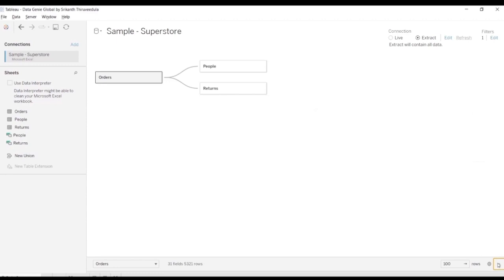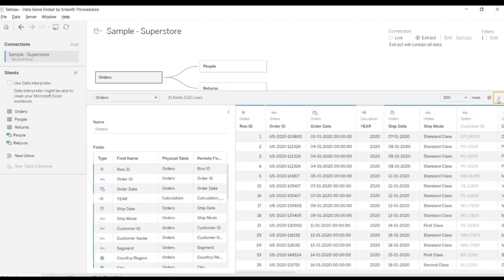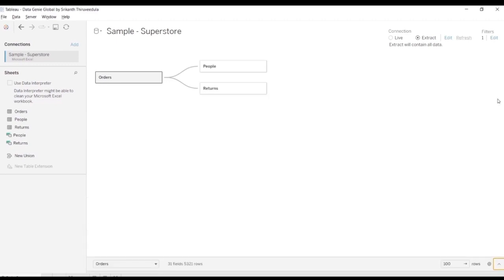This option is very useful when you are dealing with schemas. If you have more than 10 to 15 tables to connect in the schema, like in the current case, we have only orders table, people table, and returns table. Like this, if we have 10 to 15 tables or more than that, then this option is very much useful.